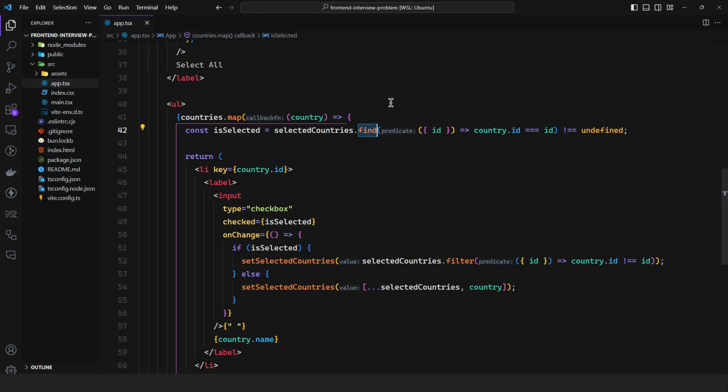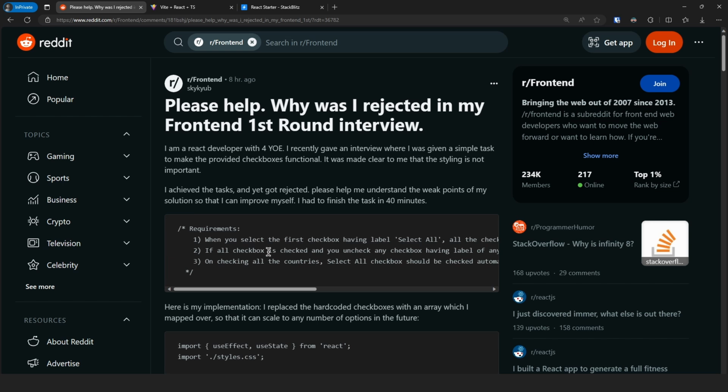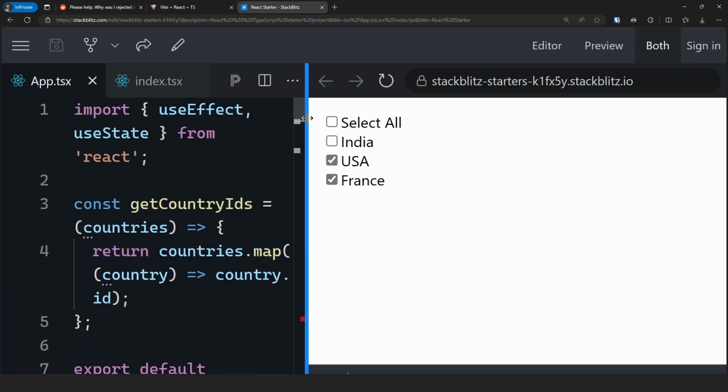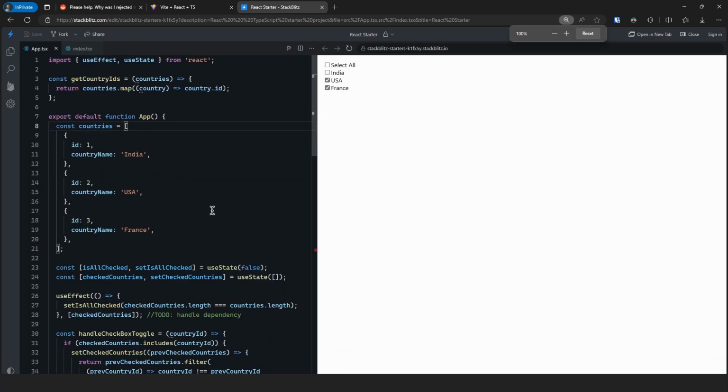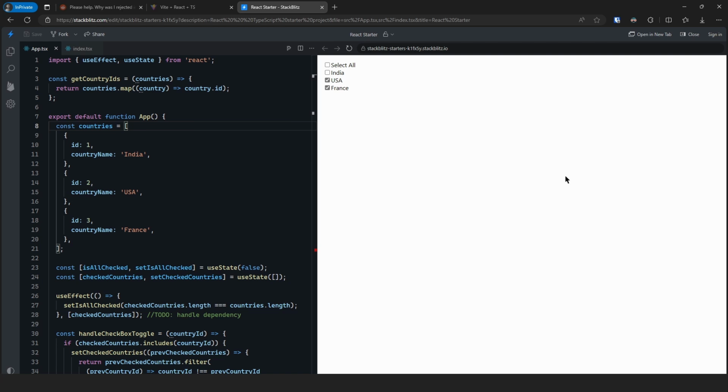Anyway, let's check out the original poster's submission. For readability, I copied over his solution and pasted it here in StackBlitz, so that we get syntax highlighting and whatnot. For starters, does it work? Well, let's check it out. Select all, it works. Unselect all, works. Then India, US, everything works, and France, and this is checked. So yes, it works. Now let's check it step by step.